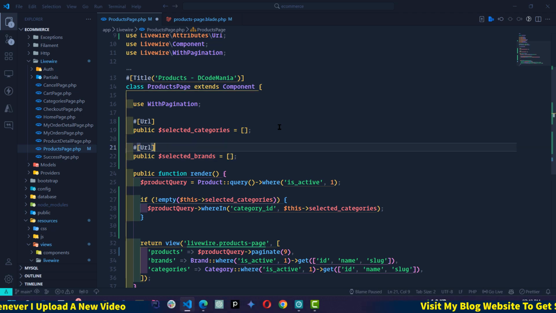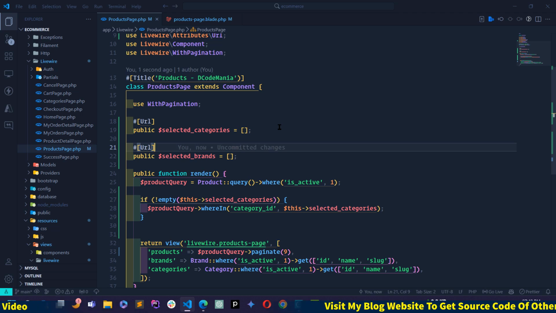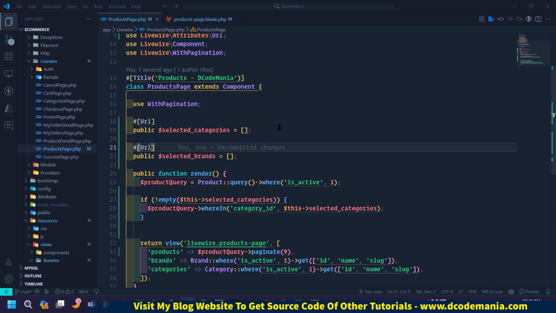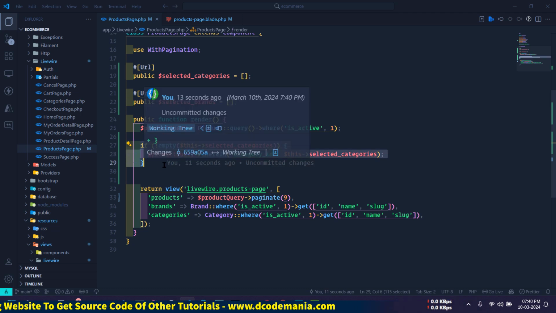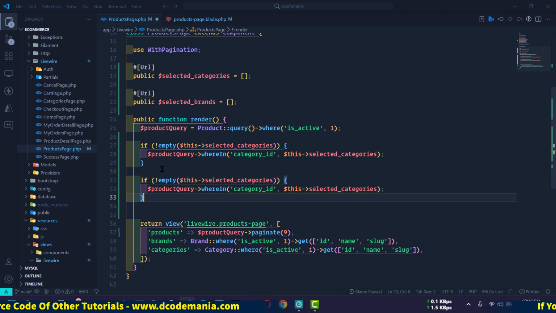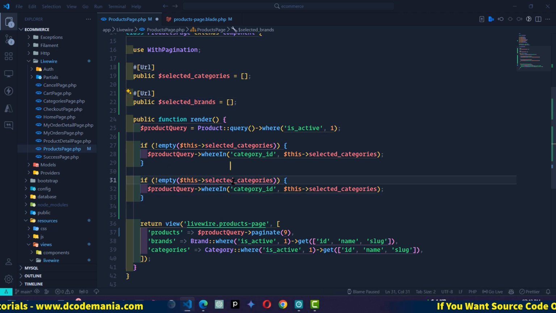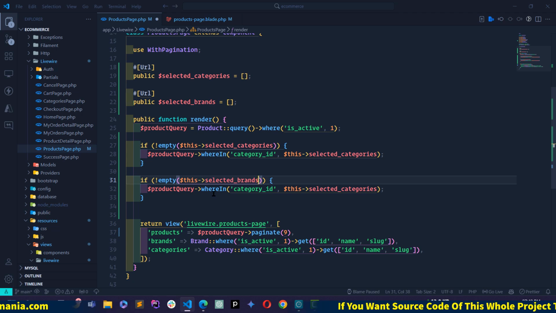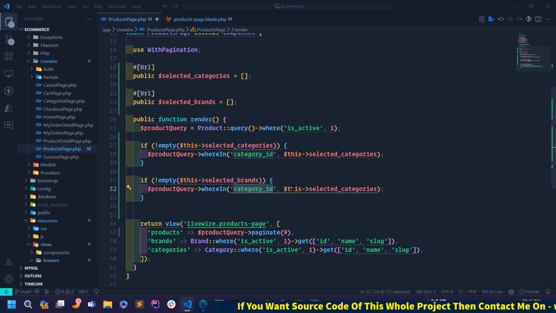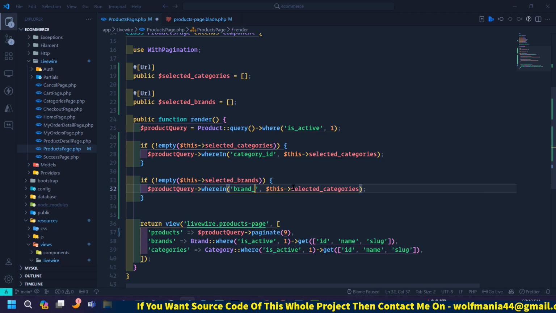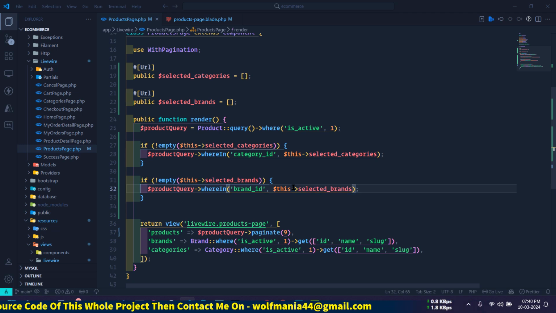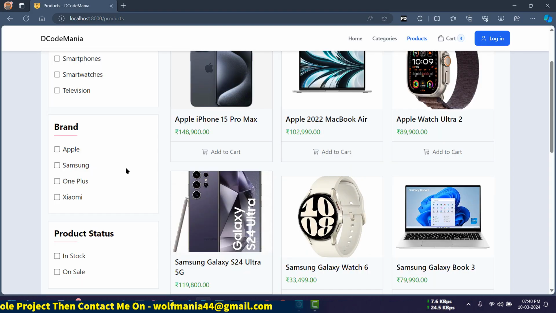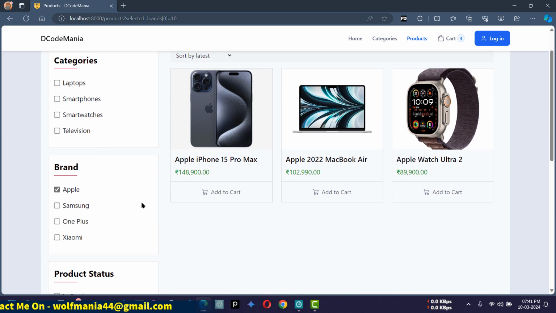Similarly here I will also use the URL attribute to insert all the selected brand IDs into the query string. Then I will copy the same thing and paste it here. This time I will check for selected brands in the condition, and instead of category ID I will write brand_id, and also change to selected brands.